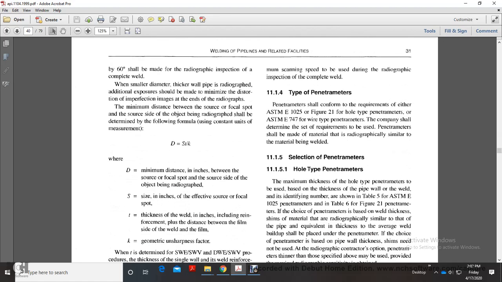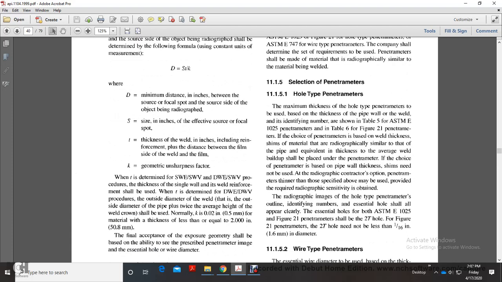The minimum distance between the source focal spot and the source side of the object being radiographed shall be determined using constant units of measurement. D is the minimum distance in inches between the source focal spot and the source side of the object being radiographed. D equals the size in inches of the effective source focal spot times the thickness of the weld in inches, including reinforcement, plus the distance between the film side of the weld and the film, divided by K, the geometric unsharpness factor. When T is determined for single wall exposure and viewing, double wall exposure and single wall viewing procedures, the single wall thickness and weld reinforcement should be used.